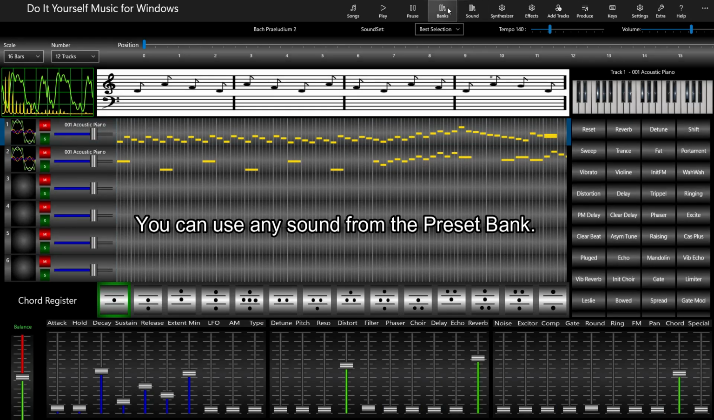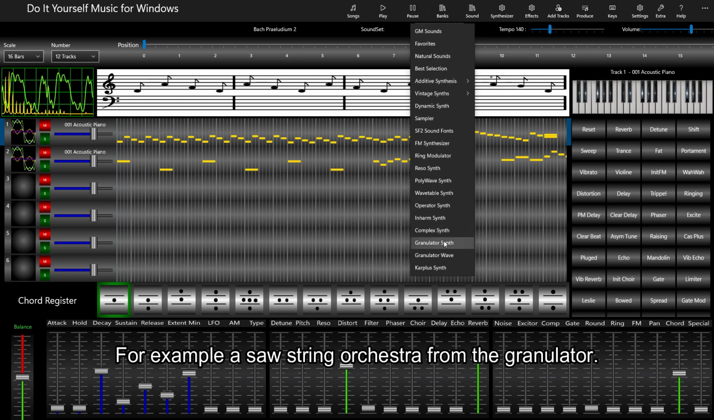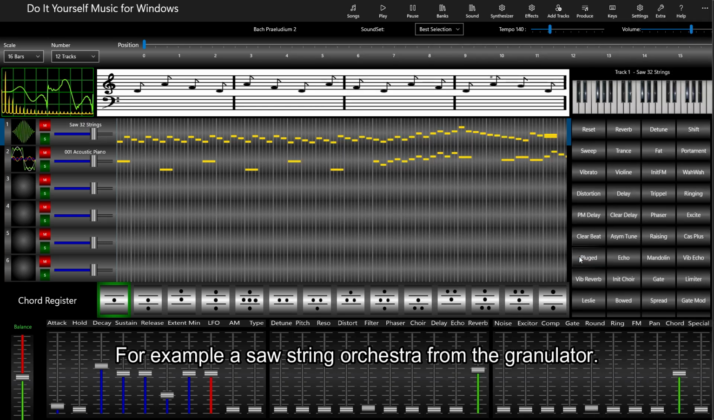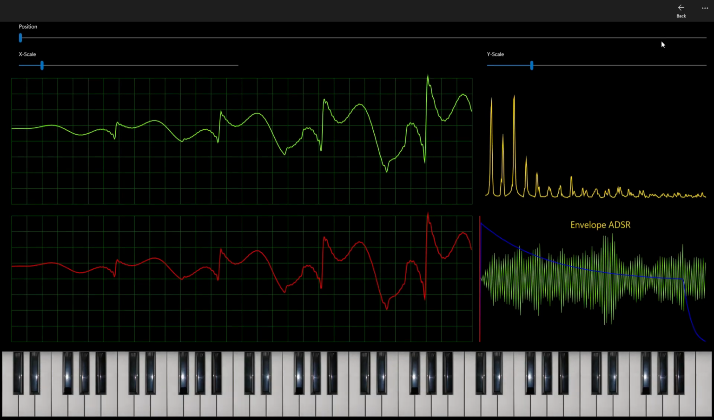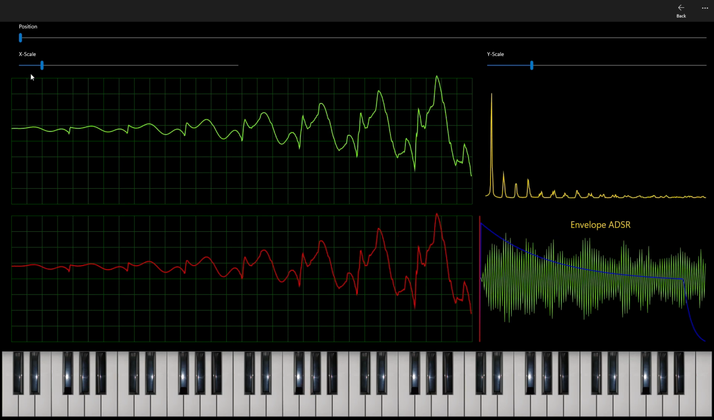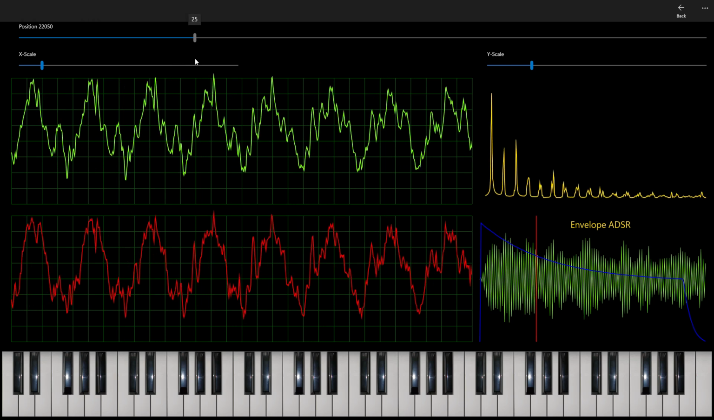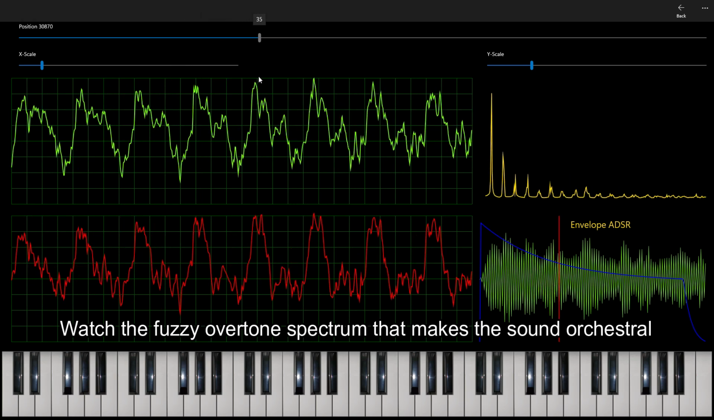You can use any sound from the preset bank. For example, a saw-string orchestra from the granulator. Watch the fuzzy overtone spectrum that makes the sound orchestral.